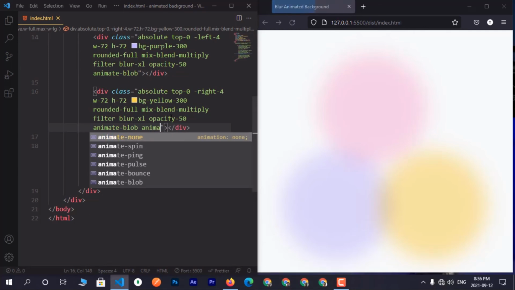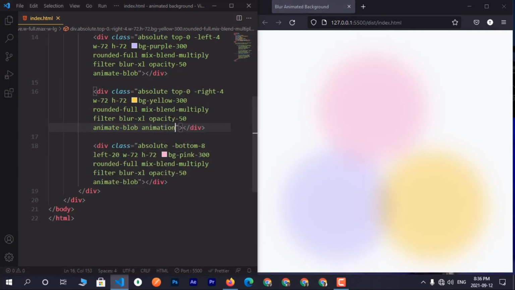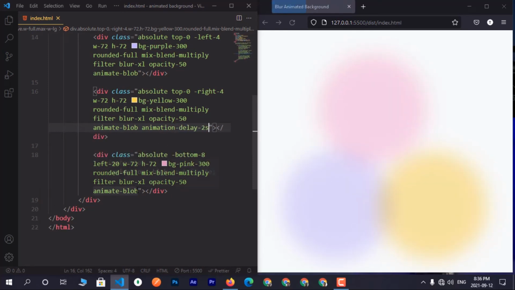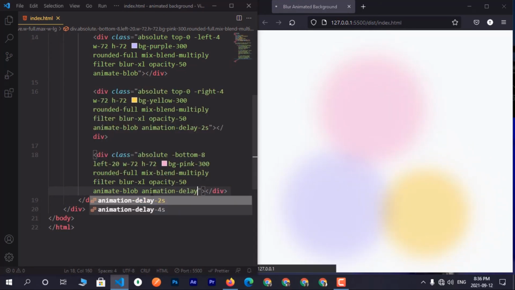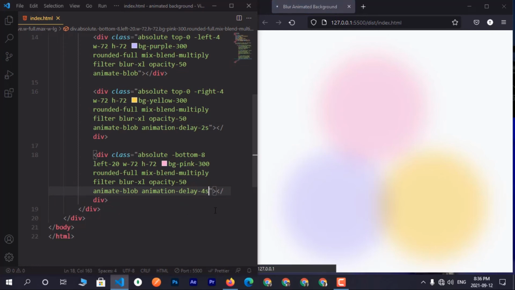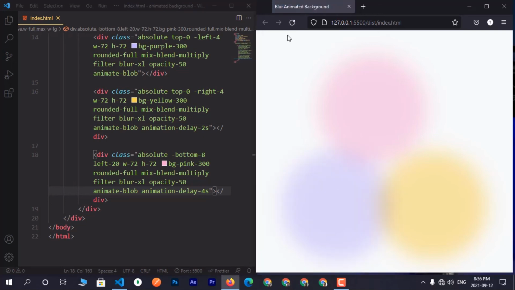animation delay of 2 seconds, as well as over here I can write animation delay of 4 seconds. So let's check it out. I think you might need to reload it. Yeah, it's moving, right? Oh yeah, it's moving.